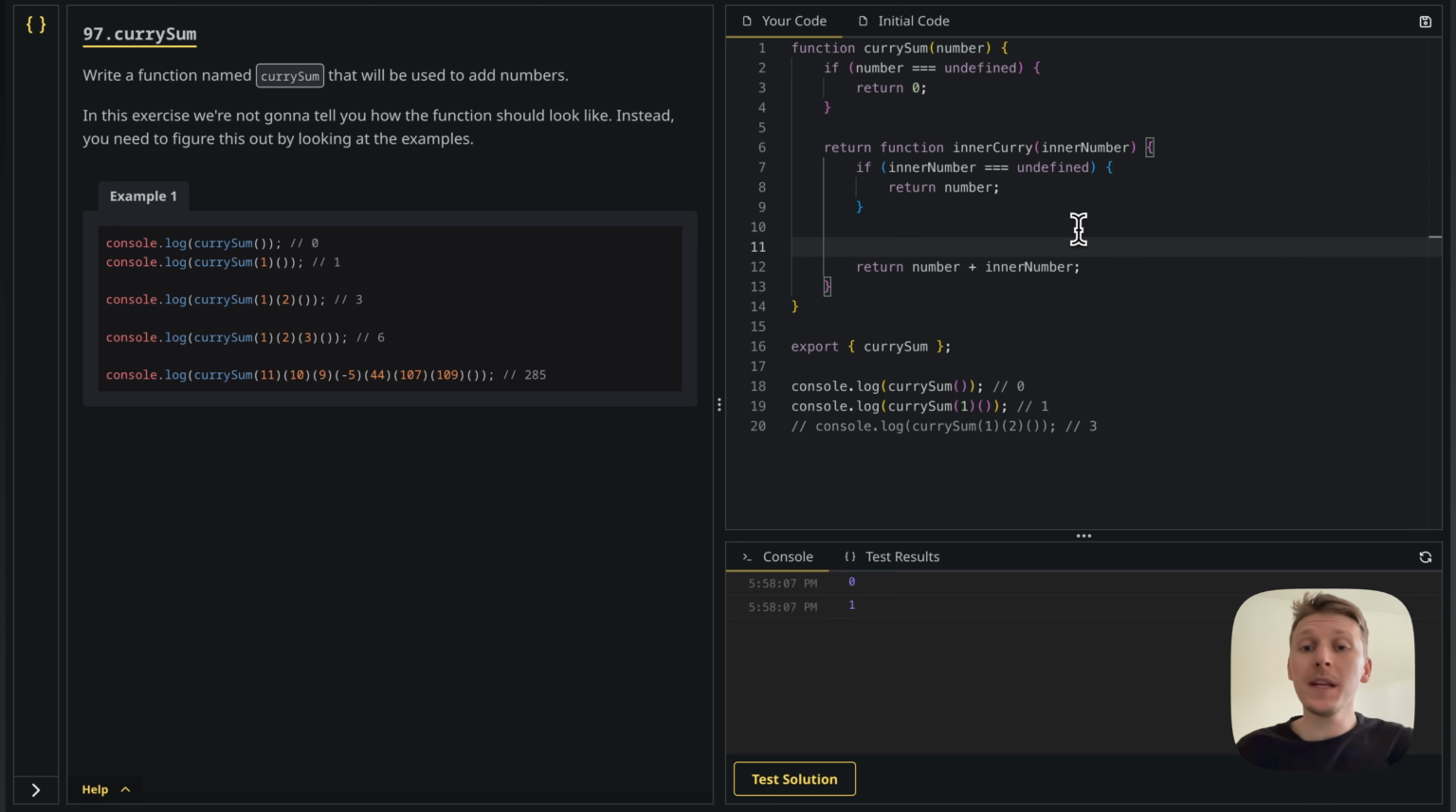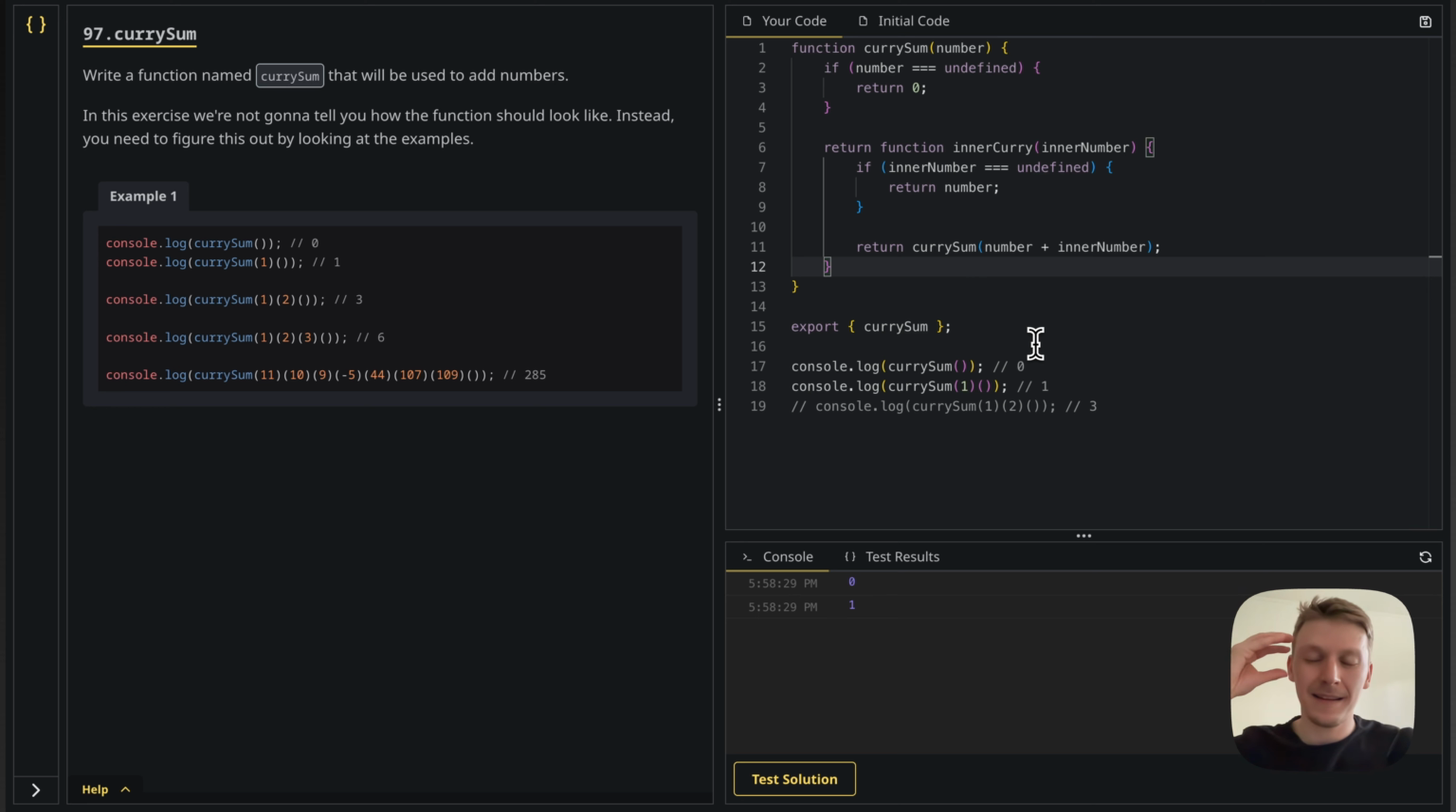Sorry. So what we need to do here is actually return another function that may get a parameter or not, and so on. So actually we're going to go back to the initial one, currySum of number plus inner number. Now I know this will be a bit mind-bending, but let's go through it. We first take currySum of a number. If there's no number here, return 0. This is at line 17. Then we're going to return an inner curry that's going to get another number. If this one is undefined, we just return the previous value, number.